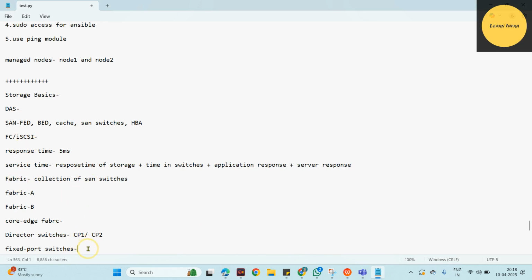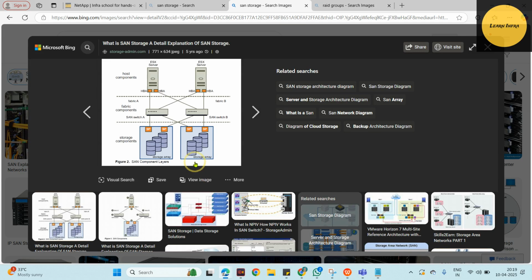These things I will talk in detail. The picture you showed is which one? Is it director or core edge switches? The picture, whatever you showed, is it for core edge fabric, or director switches? It's just a generalized picture, okay? In this small box, right, there will be hundreds of things. It's just a generalized picture, okay?